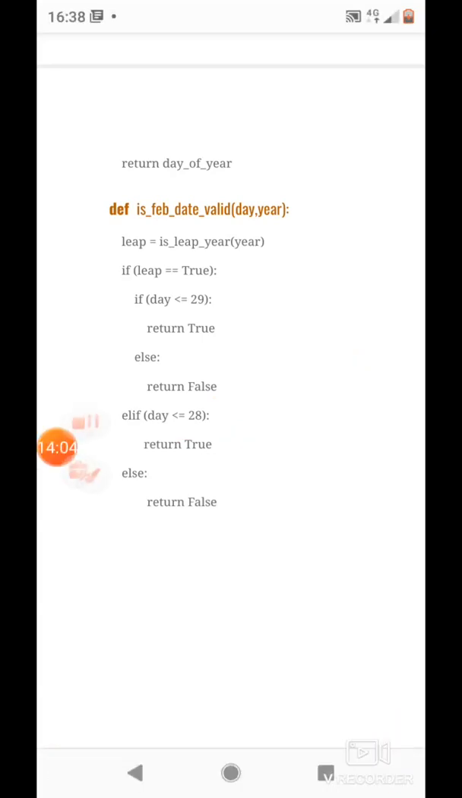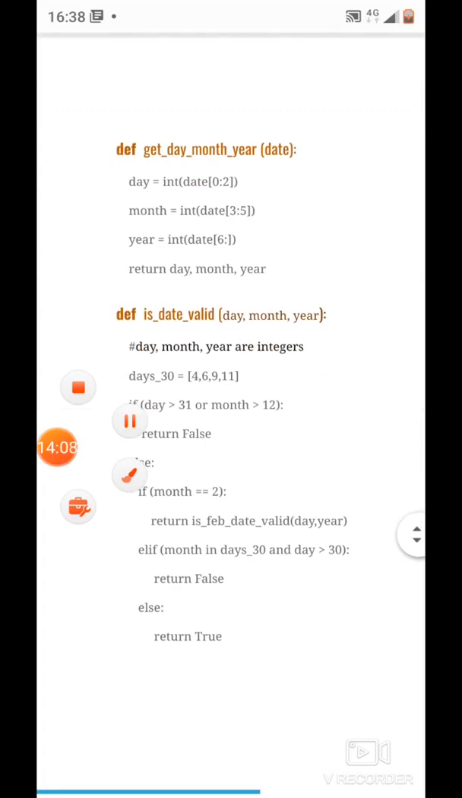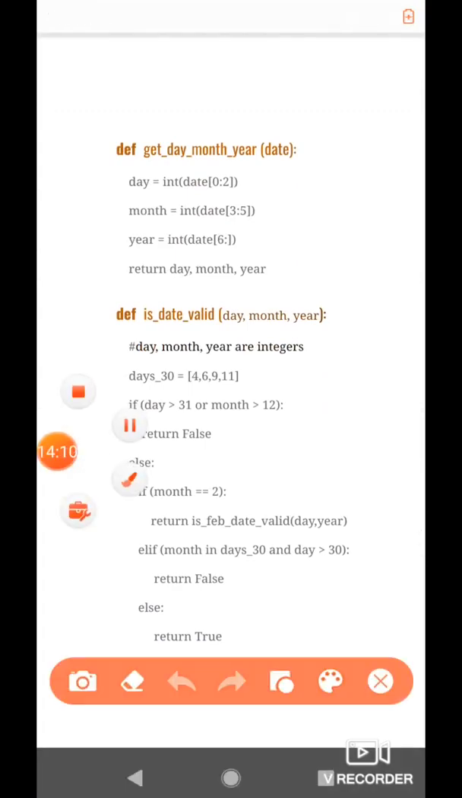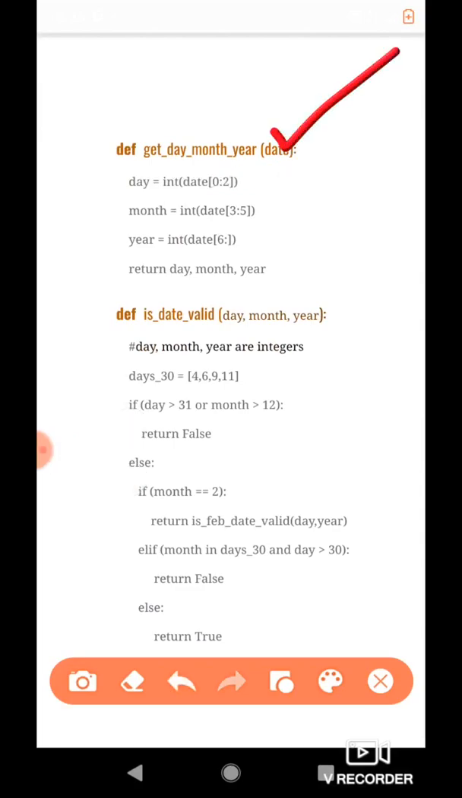After this function, we come to another helping function, which is get day, month, year. Now look at this function. What this does is it takes a date argument, which is a string type argument. Date is a string type argument which is input by the user in the format dd-mm-yyyy. What this function does is that it extracts day, month and year from this date string using slices.